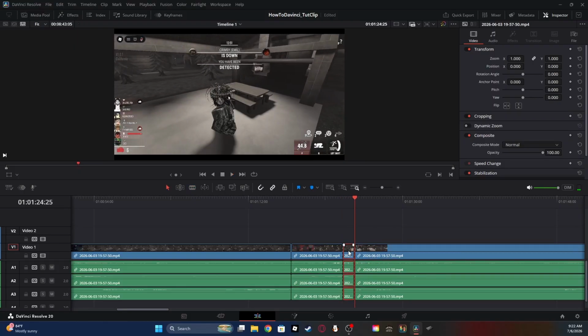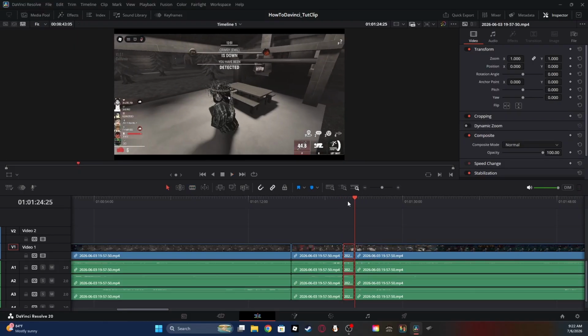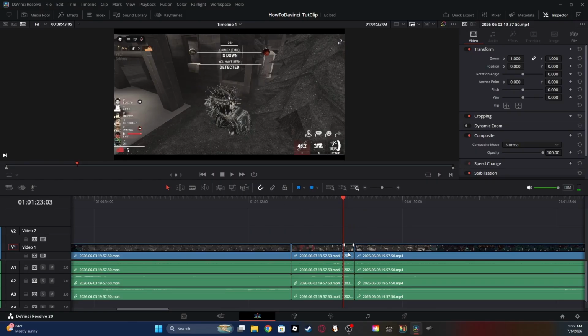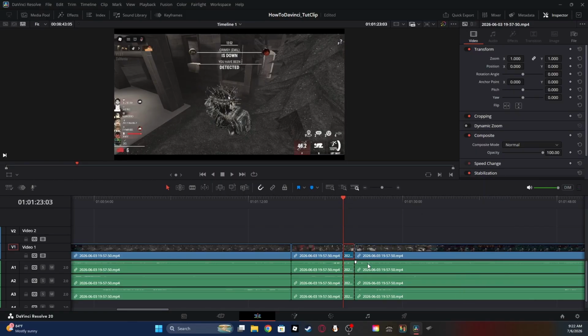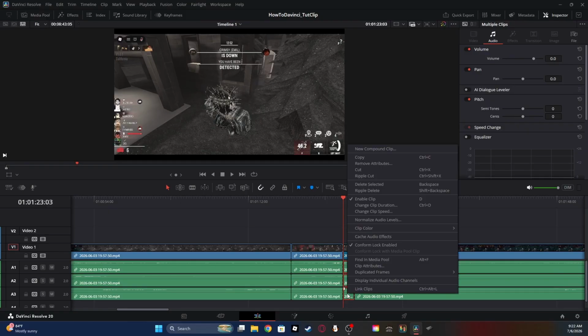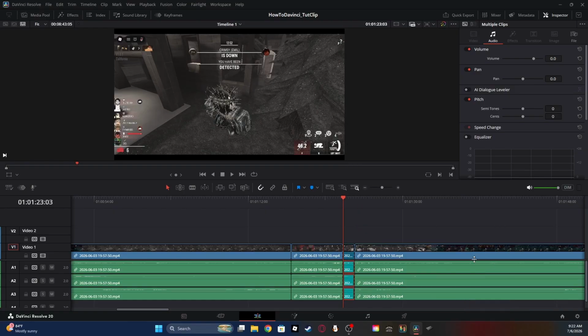I wanted to do that. So what I'm going to do, just as a reminder for myself, I'm going to make this navy, and I'm going to make these like a teal, just so I remember.